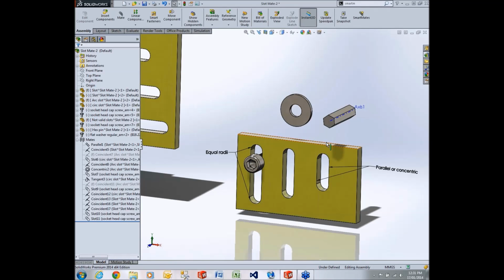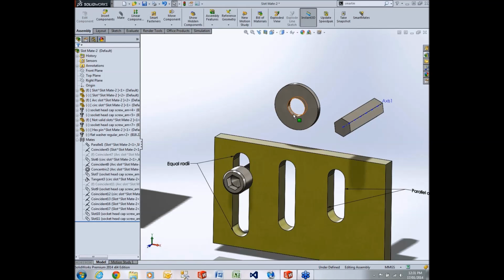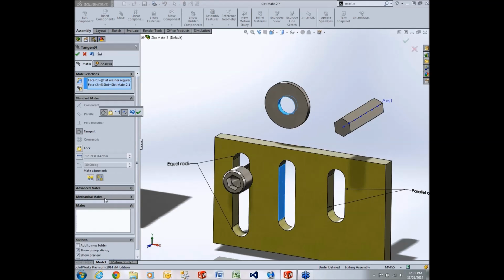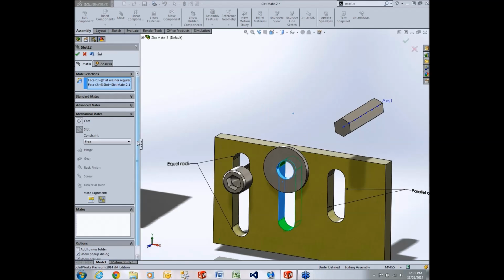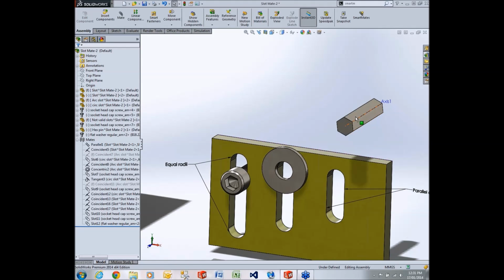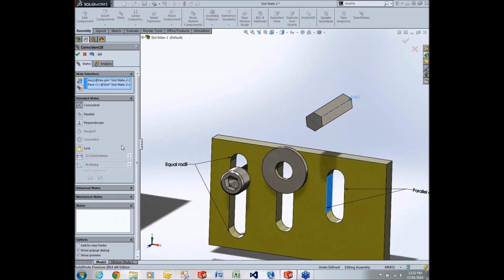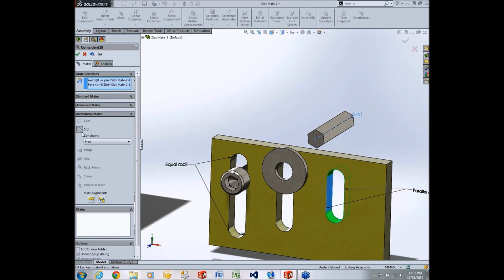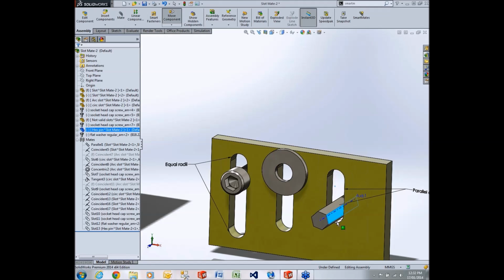We can also apply slot mates between holes. And in fact, we can even apply them between non-cylindrical entities by using an axis that you want to align in the slot. So I select the axis and the face, apply a mate, mechanical slot, and it will move that component within the slot.